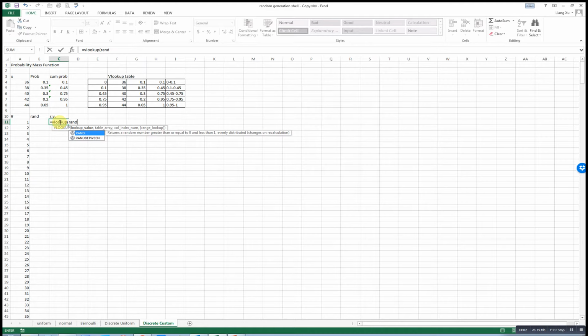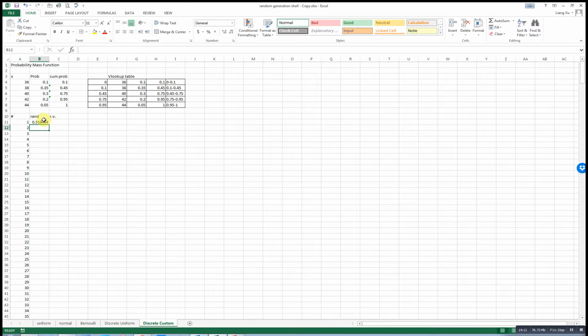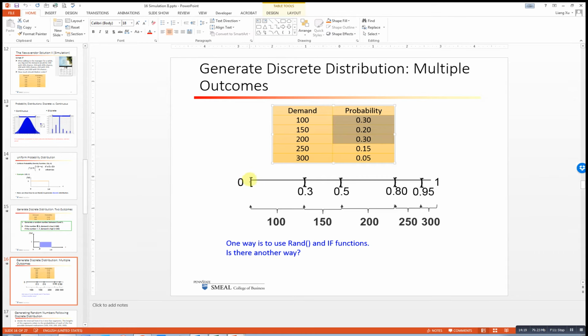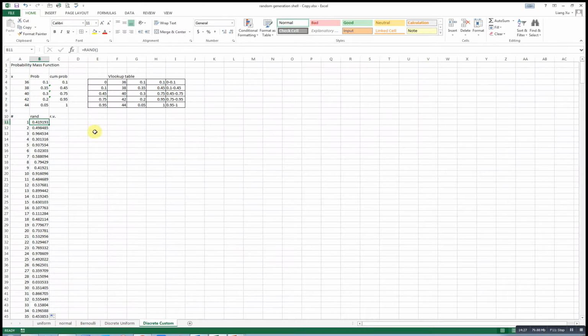So the next step is we're going to tell which interval it belongs to. We're going to use the VLOOKUP function to check which interval this random variable belongs to. The table we're going to look up is this. And we're going to return the second column because that's where x is, and it is an approximate match, so we're going to use the parameter TRUE. And then we double click, then we get this.